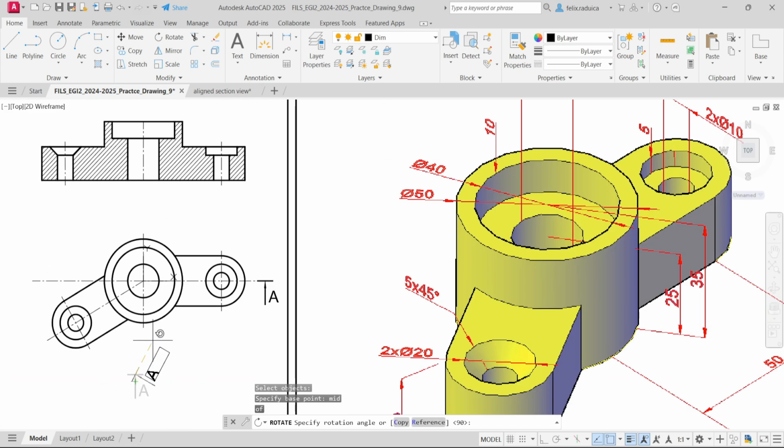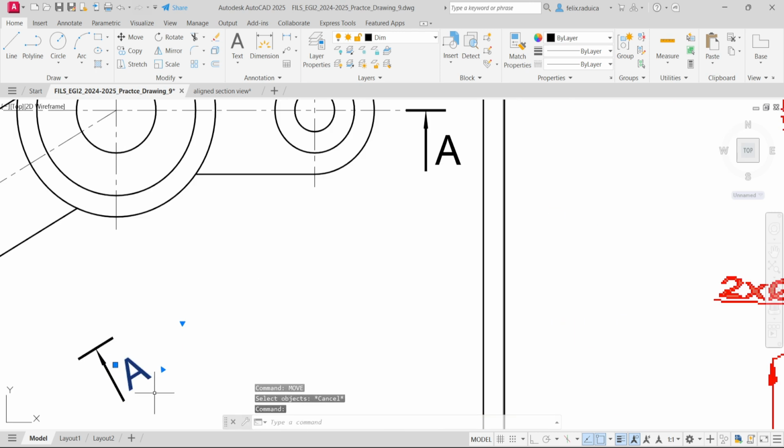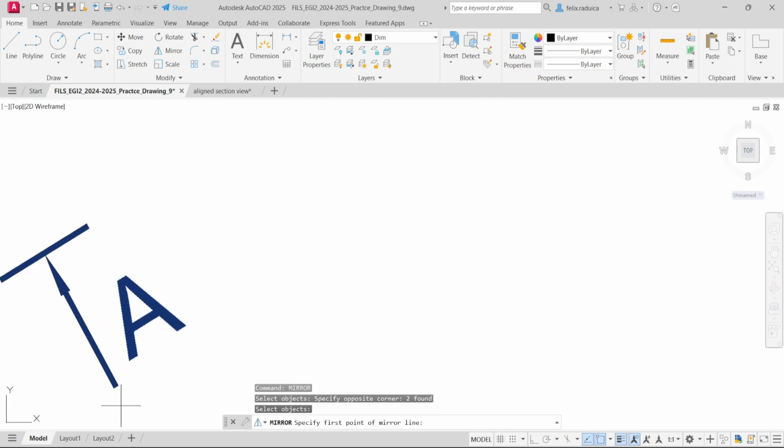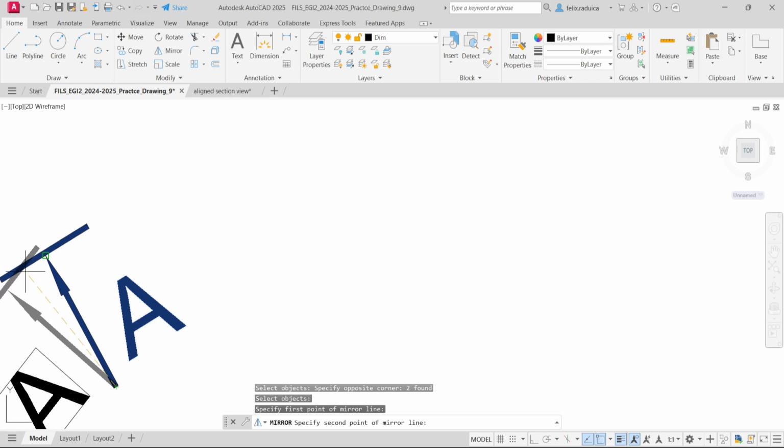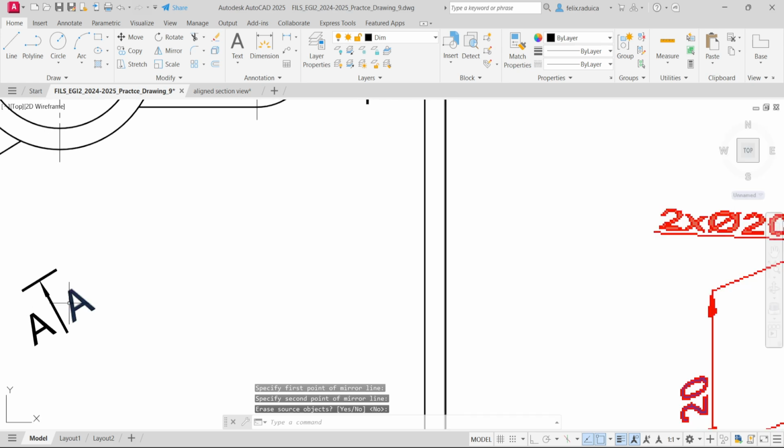So let's see if we can, we'll rotate it 30 degrees, sorry. Now we'll move it. Oh, and we can also mirror it so it will be on the other side. So select it, and then we'll click on this endpoint, and then on this arrowhead, and enter to have it on the other side. And we don't need this anymore.